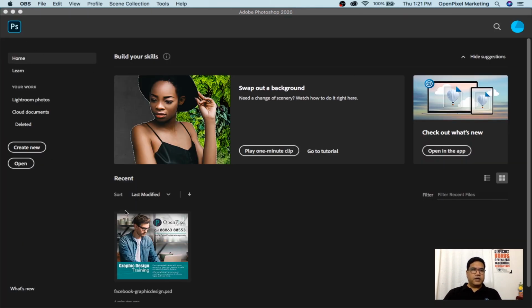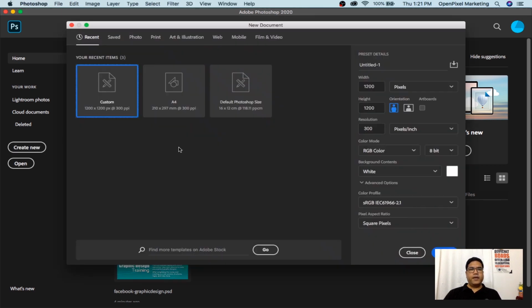So let us start a new file by clicking the Create New button on the Photoshop homepage. This is the home or dashboard, you can call it anything. When I click on Create New, it opens different predefined sizes and the previous size we used in our previous work on Photoshop. It is automatically showing 1200 by 1200 pixels because the previous file I worked on used these dimensions.